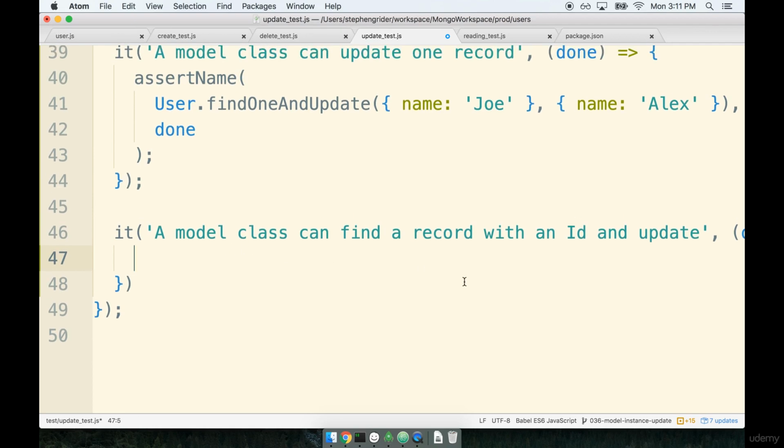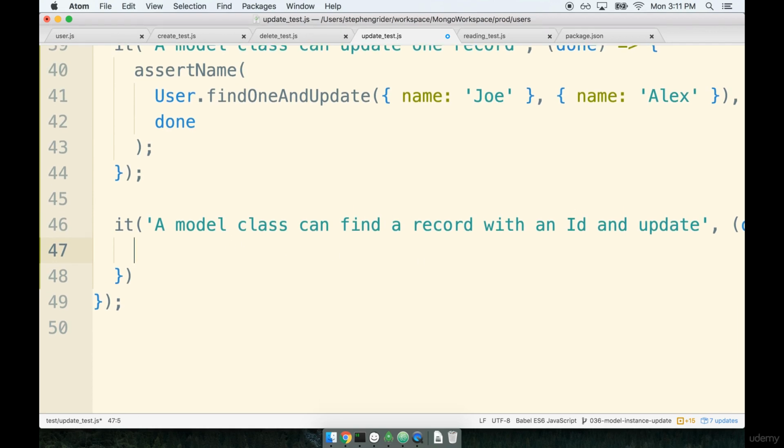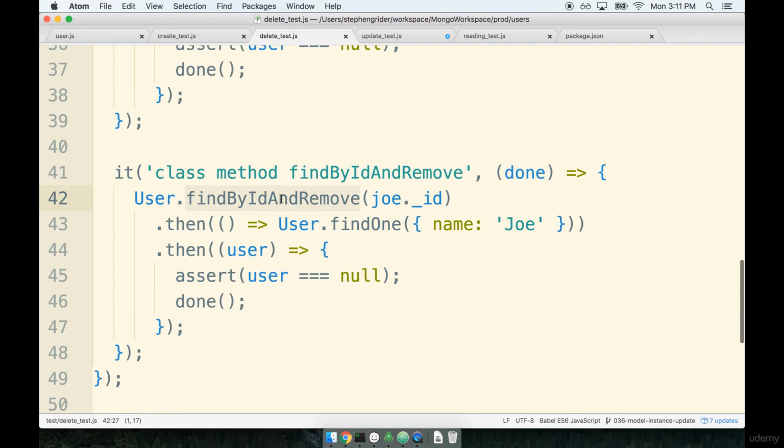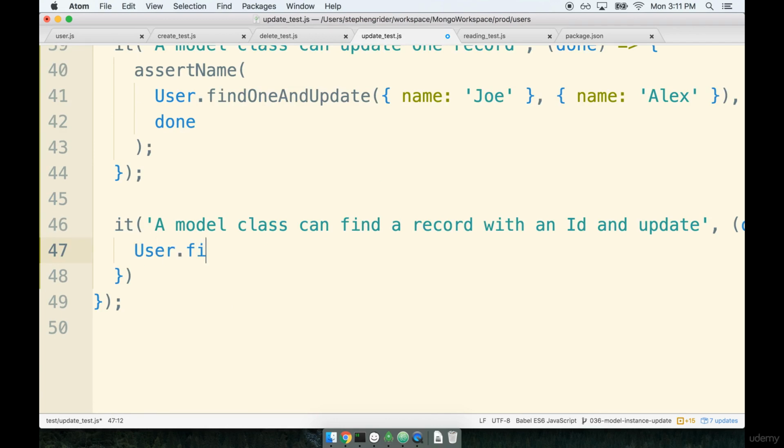So I bet you can guess how this find by ID and update is going to work. It's going to look very much like the remove that we saw just a moment ago. So find by ID and remove, it's going to work just the same way with find by ID and update. So we'll say user find by ID and update. And then we need to pass in the ID of the record that we're trying to find. So for us, it'll be joe.id. And then the update we want to do is to update their name to be Alex.